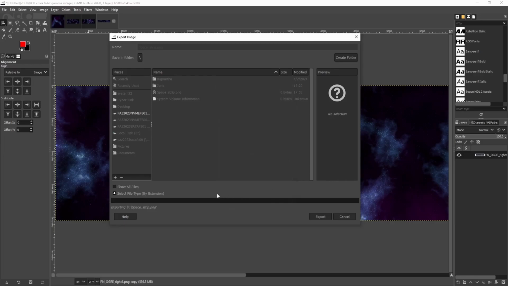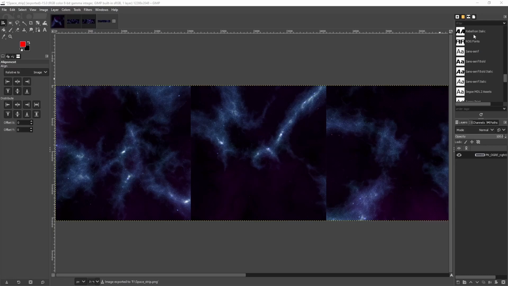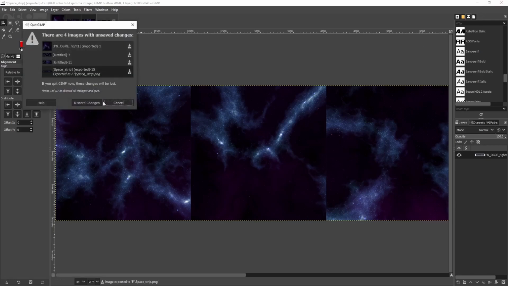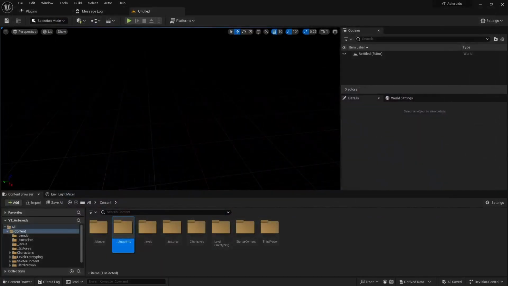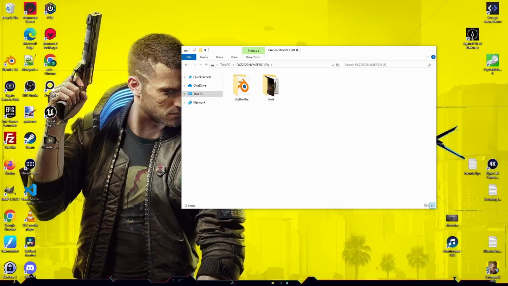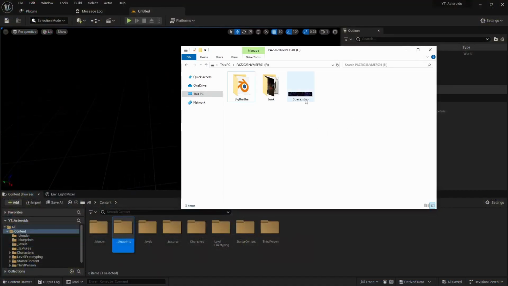The export's going to take a while, so I'll go ahead and fast forward the vid here. Okay, our export completed, so we can go ahead and close out of GIMP. We don't really need that here. Alright, and we can see our space strip right here. So it looks good. We now need to basically create the cube map.